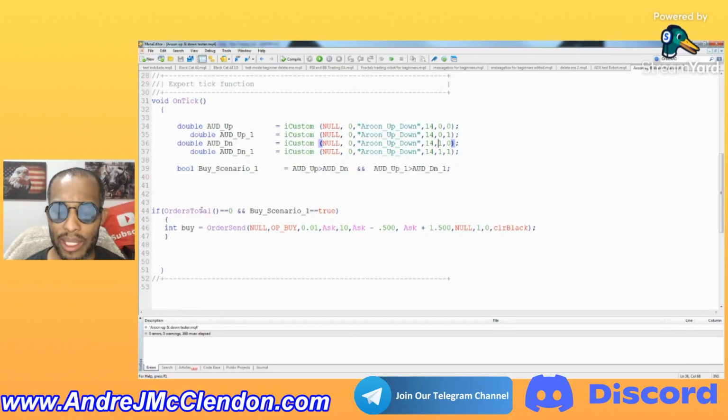Now, let's get to that part right there. We have our orders total equals 0, so make sure we don't have more than one order, and buy order, and if this buy scenario equals true, then we'll engage our trade right here. Now, let's break down this simple thing.